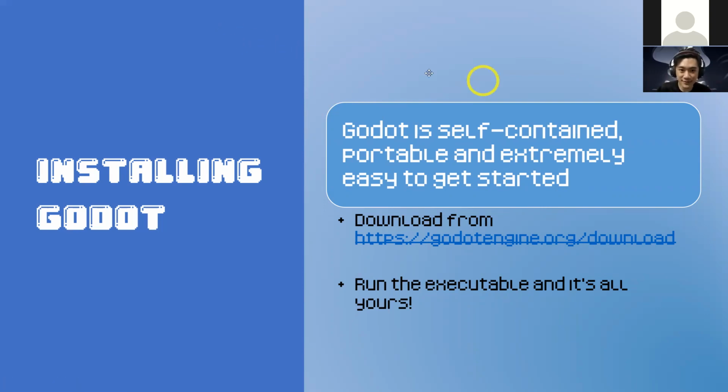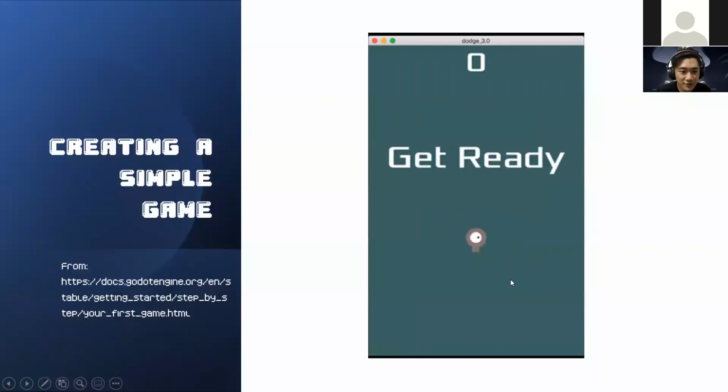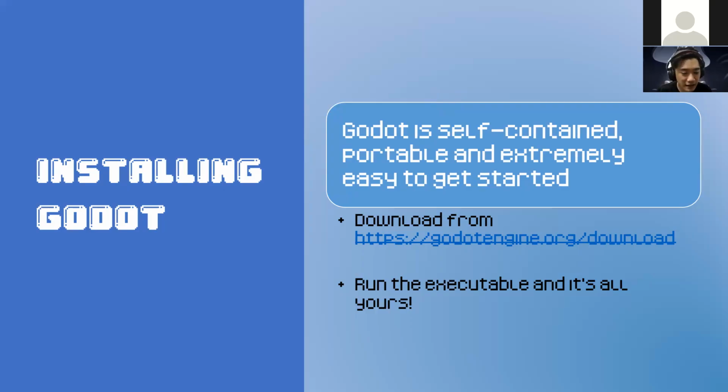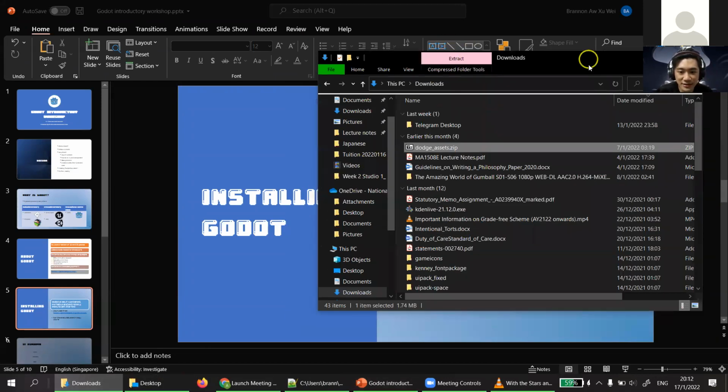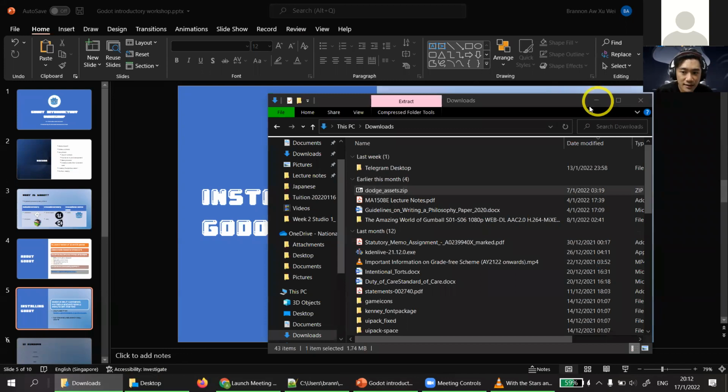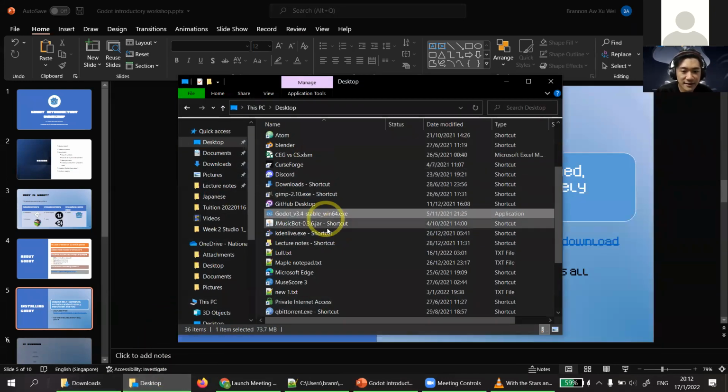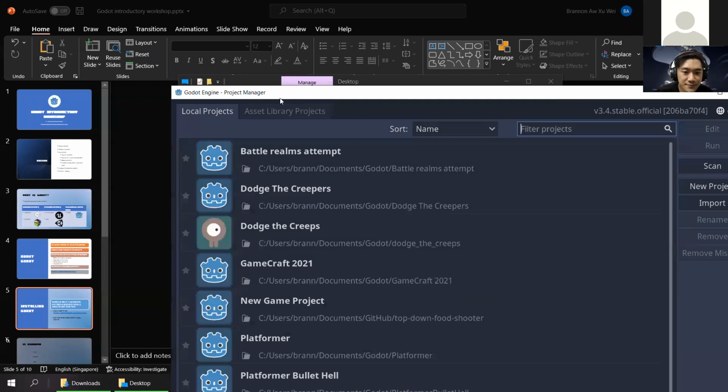Alright, so with that, let's see what Godot can do. I will try to show you the basic rundown. Okay, so once you have installed Godot, you probably notice it is in your downloads folder. Afterwards, you can bring it out and run it, and then you will have this Godot version 3.4 stable Windows version, for example. Now, once you run it, you'll get this project window.